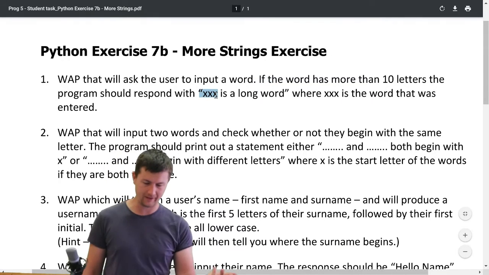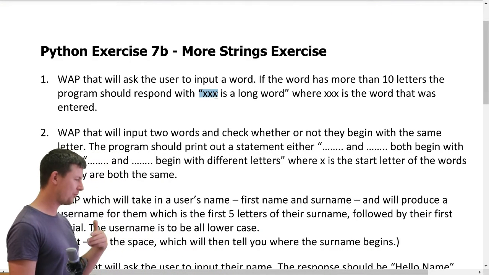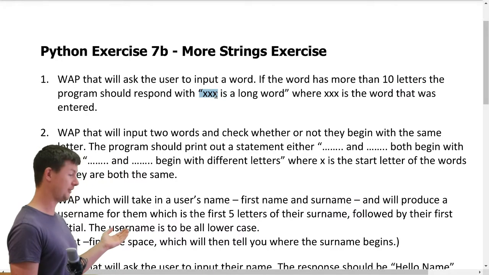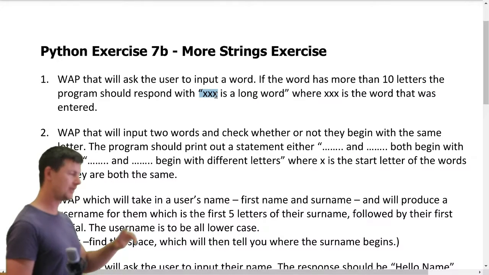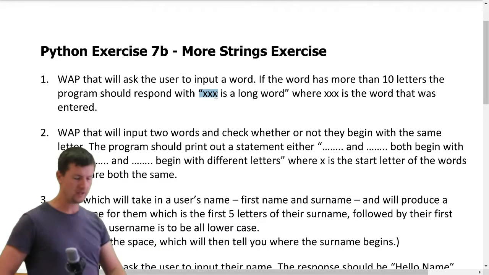It doesn't say to do anything if it's not more than 10 letters. So we're not going to do anything either. If they put in a word that's less than 10 letters, we're not going to do anything. We're not even going to print that word out.